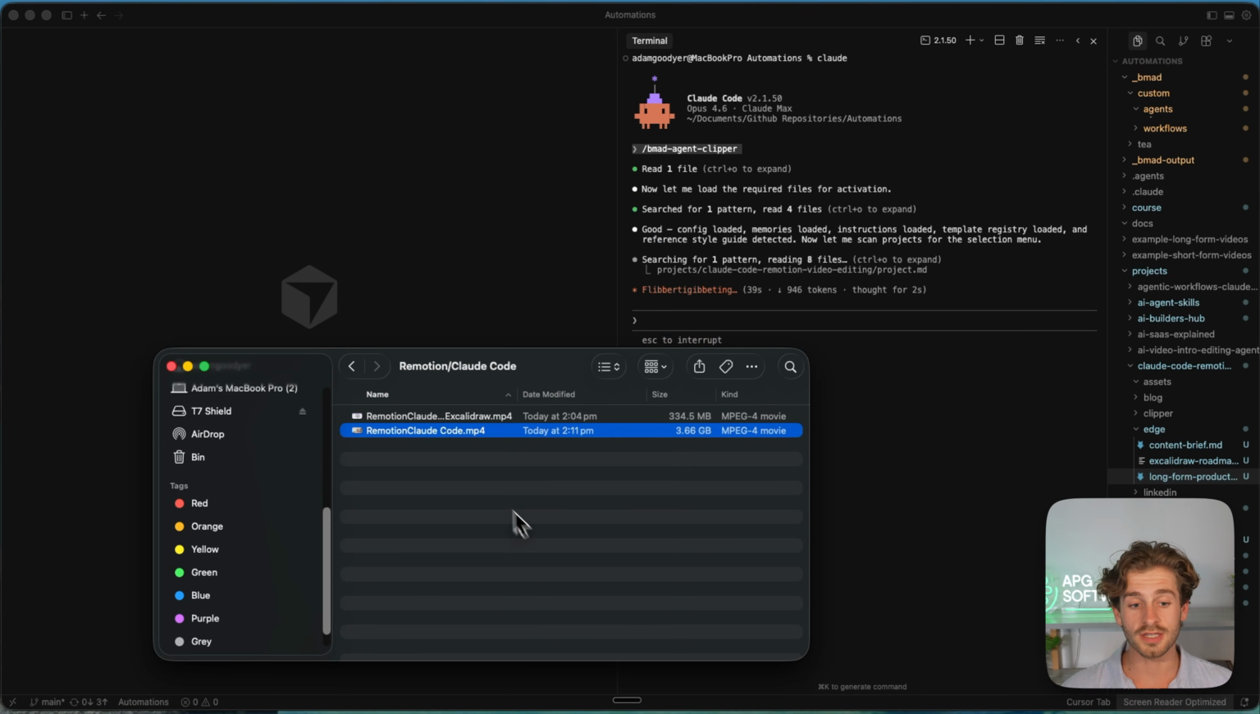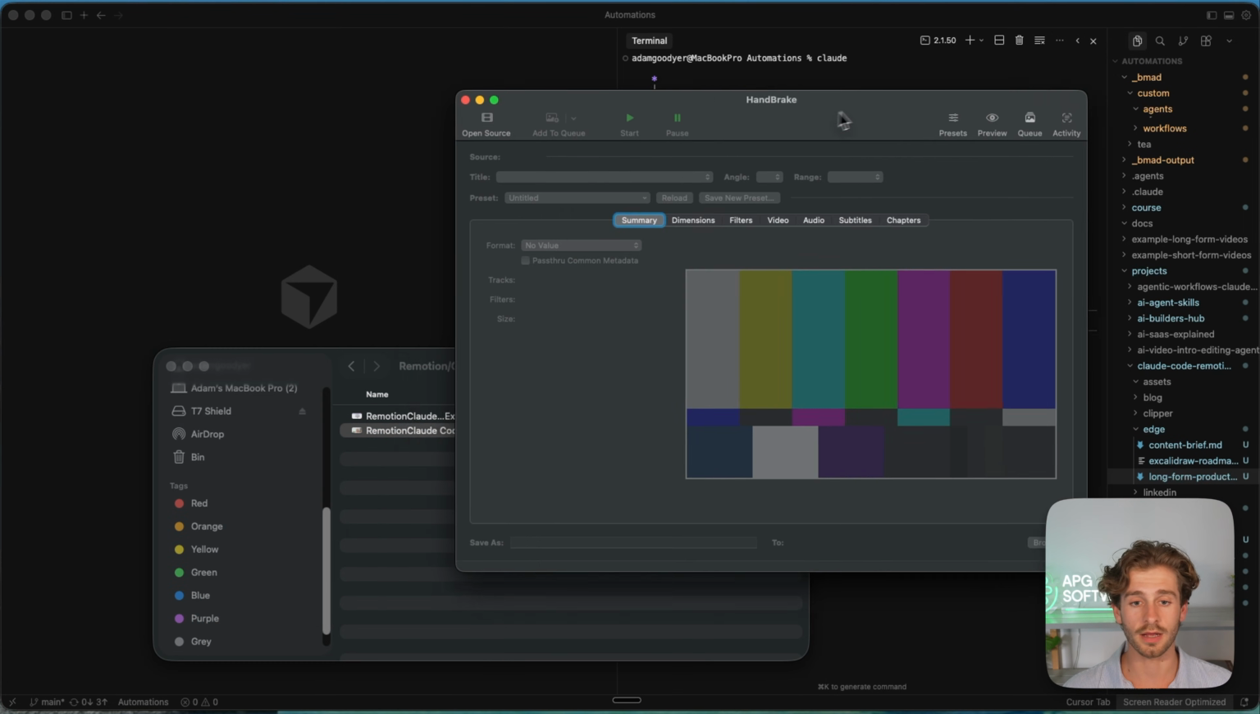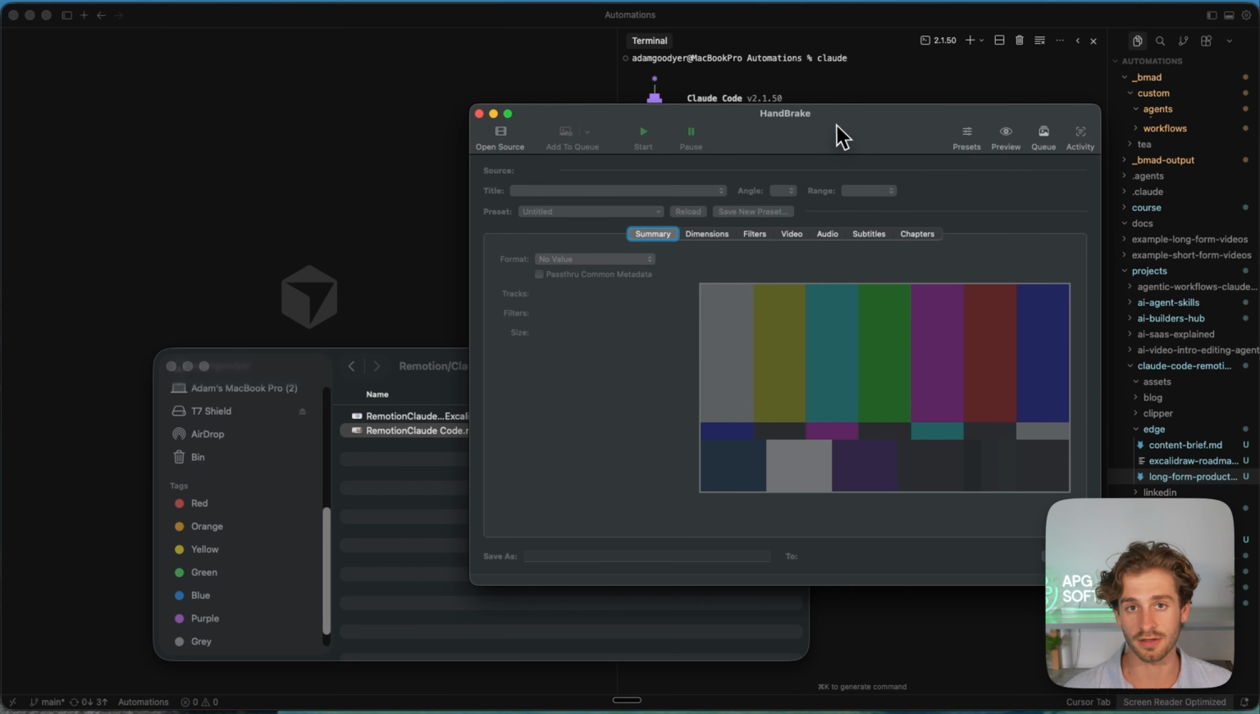So the first thing we need to do is clip this down. So we need to do two things. One, we need to make what I call a proxy file, which is a way smaller file, because this is 4K, it's very big. So what I use is this tool called Handbrake, and you'll see it right here. You can download it, it's completely free off the web.